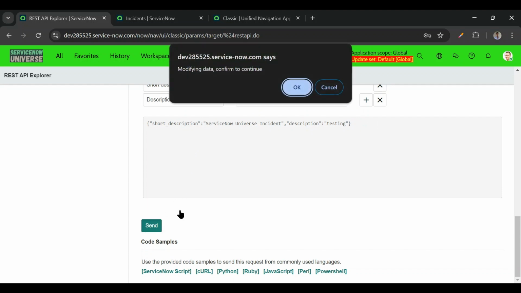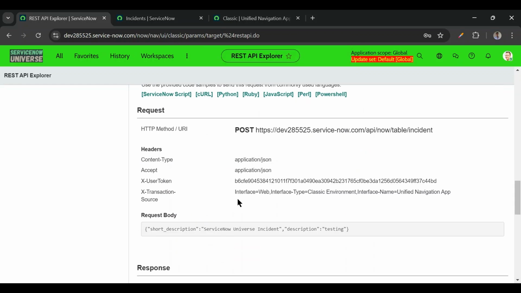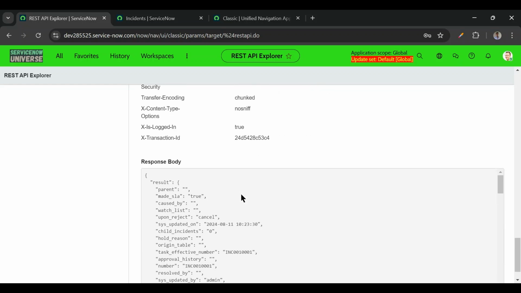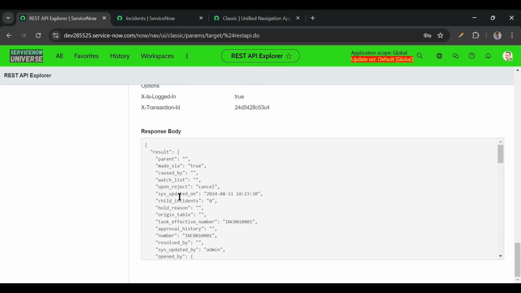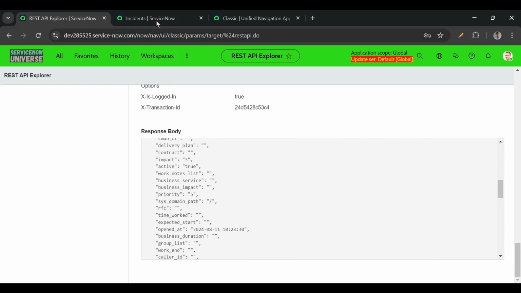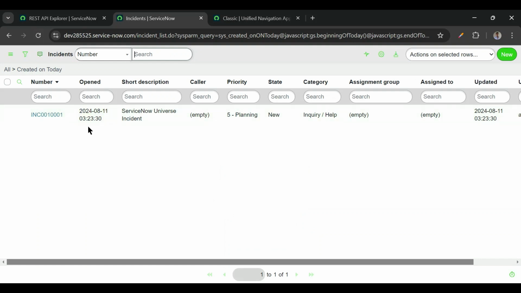Okay, now I'll just send this. And then we can see 201 created. This is a successful response, and this will give us the object back in the response. Now if I go to the incidents table, I can see the data here. I can just see the record created here.